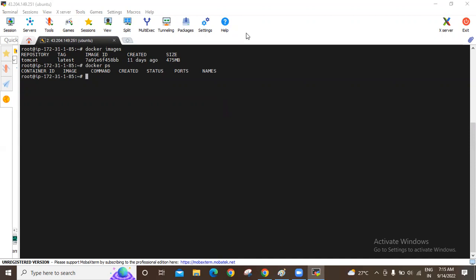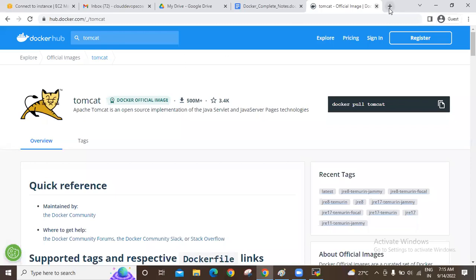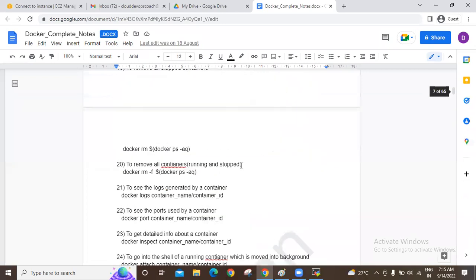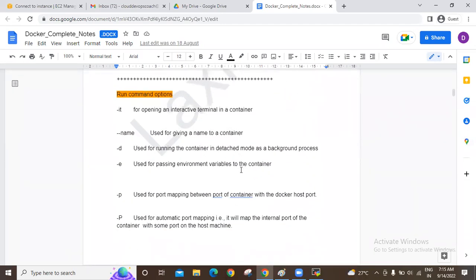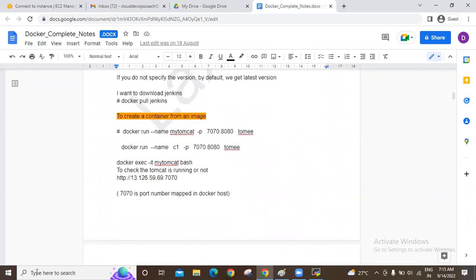Now, how to create a container from this Tomcat image? That's our purpose, because what will you do with the image? We have to run it, right? Now I want to go to our documentation for systematic study. There are many options. One thing is, I'm not going with this, so let's learn from here itself.